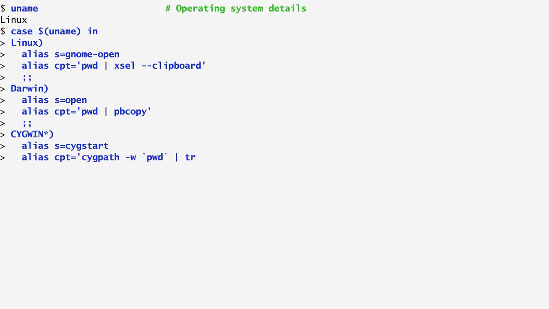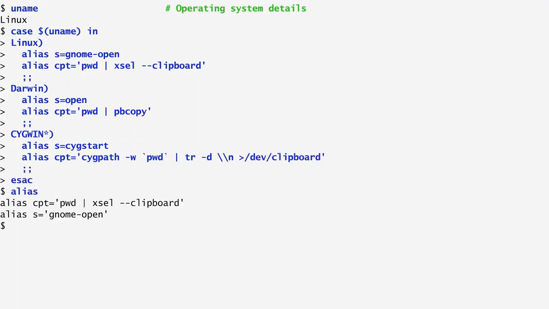Finally, after ending the case command, I run alias and verify that the aliases cpt and s correspond to the Linux case. So, cpt contains pwd pipe xclip, while s is set to gnome-open.